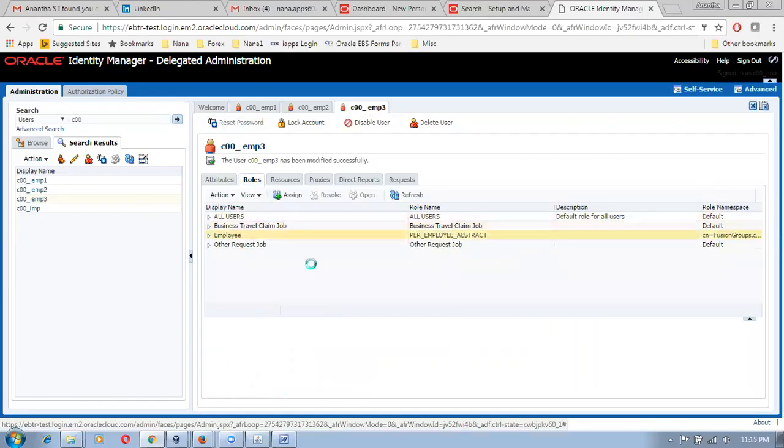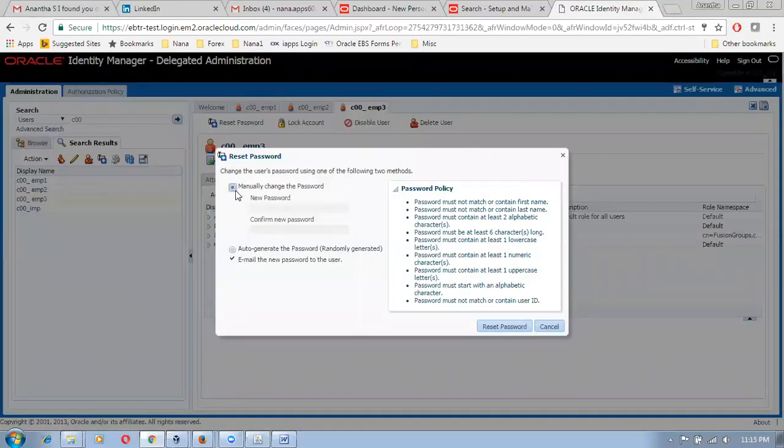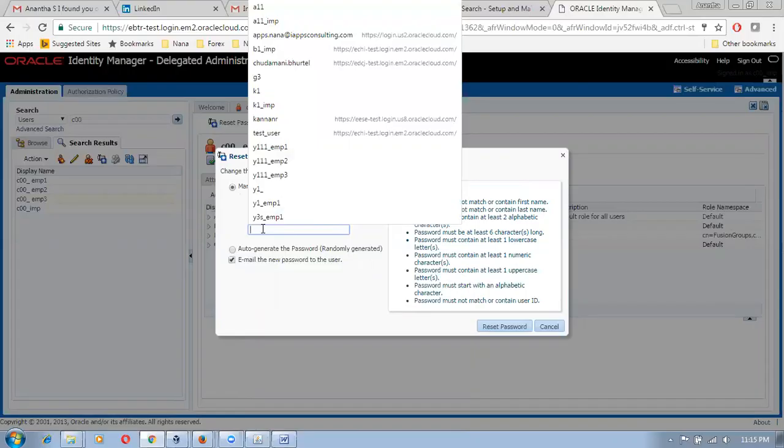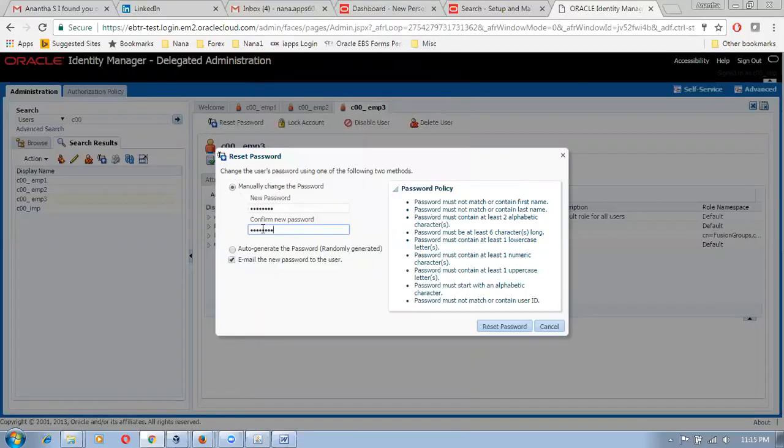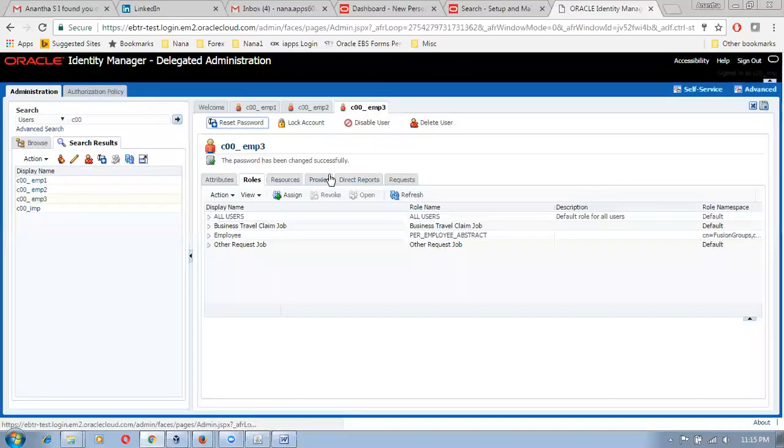Click on reset password and then I will give a new password. For the second user, have I reset the password? I am not remembering it. Did I reset the password for the second user? Yes, we did. I clicked on reset password. So now let us go and log in as the first user. I will not be logging in with the EMP at all anymore.